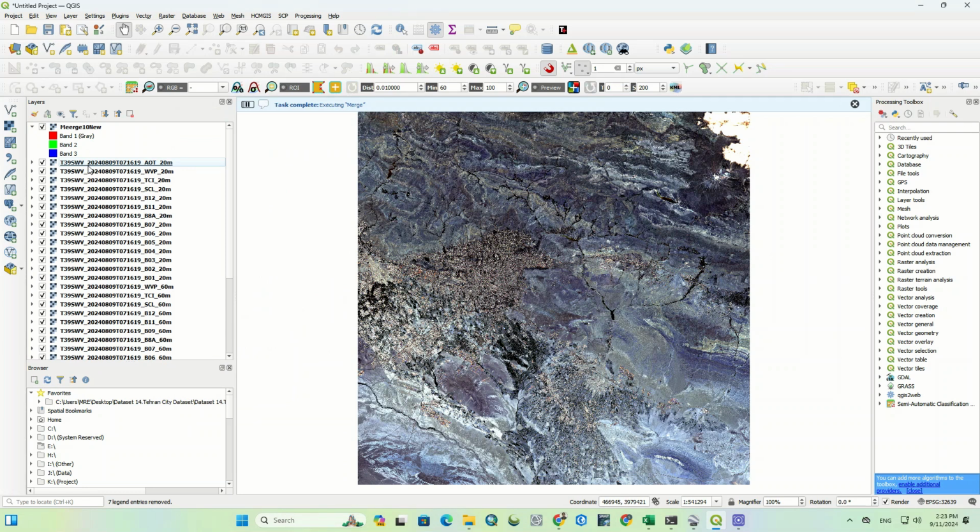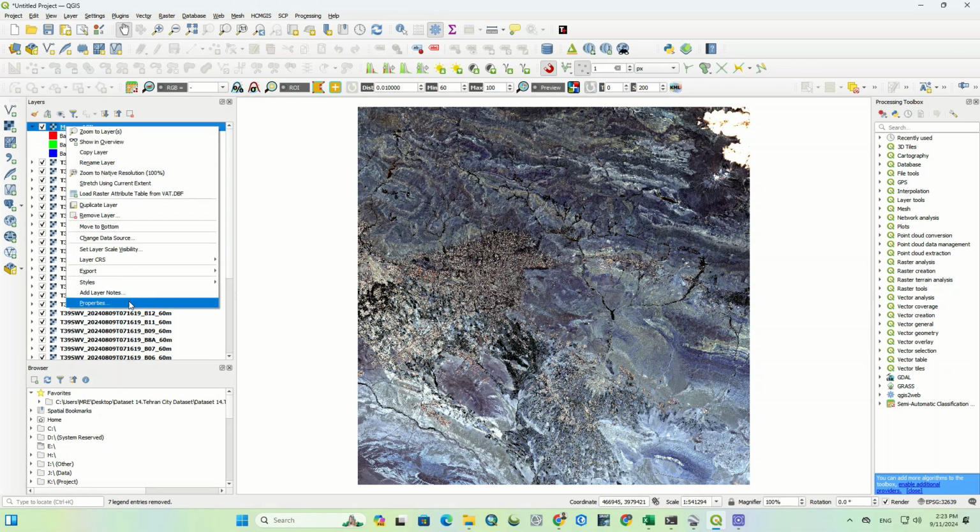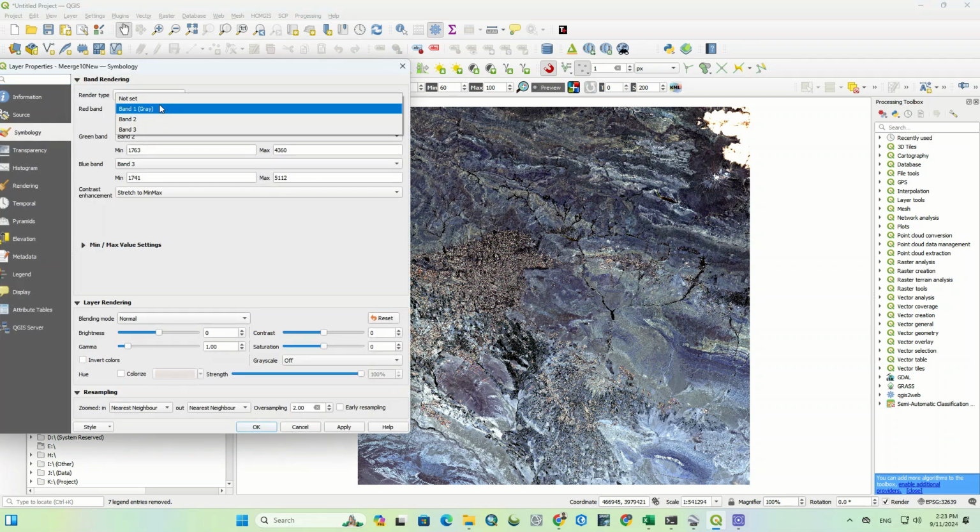Our bands merged here. For better appearance, we go to the properties of the merged image. And from the symbology, we set the RGB bands to 4, 3, and 2 accordingly.